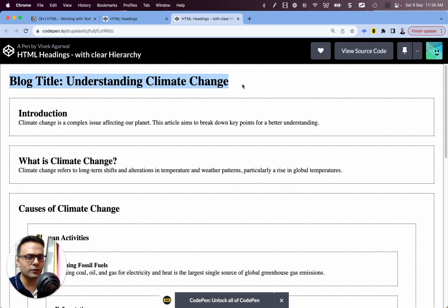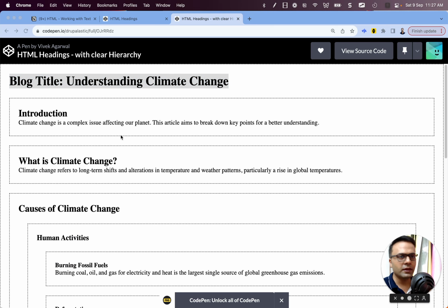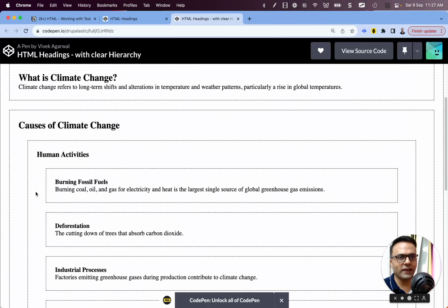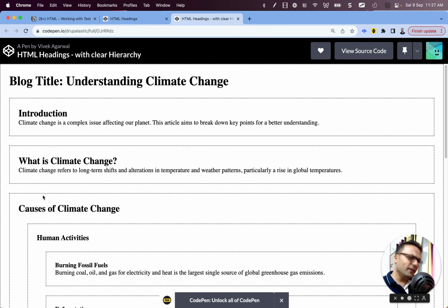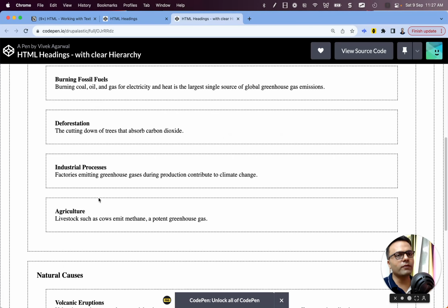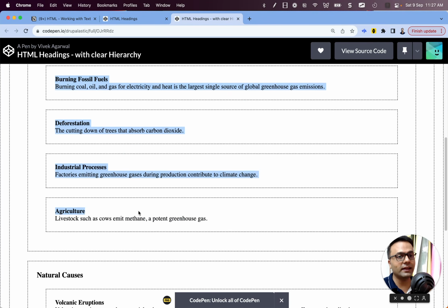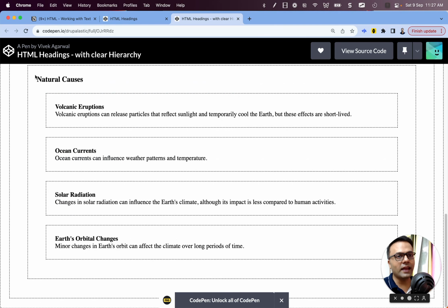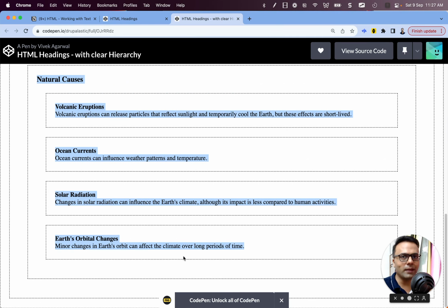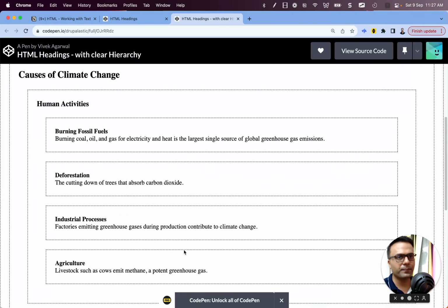Just try to make sense of it, friends. It's very important. So you have the title, and inside of that, one section is Introduction, another is What is Climate Change, and another is Causes of Climate Change, right? Within Causes of Climate Change, you have 2 more sections. One is human activities that cause climate change. Another is natural causes that cause climate change. I've created this example just to make sure that you understand the importance of different levels of headings, right?